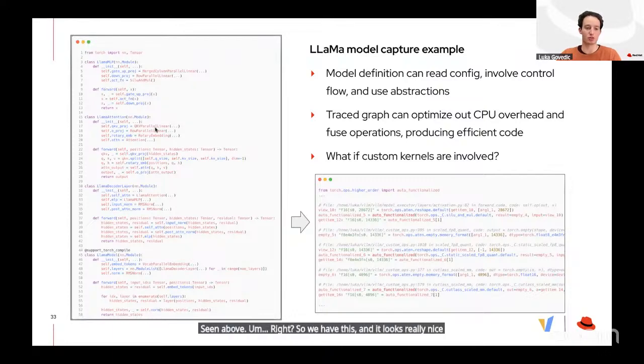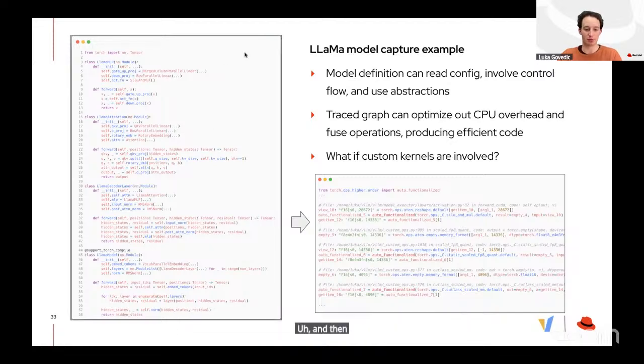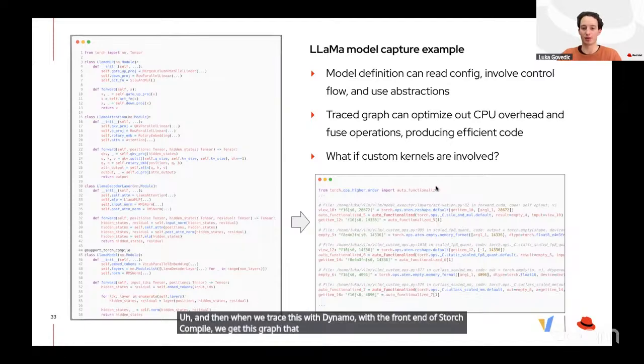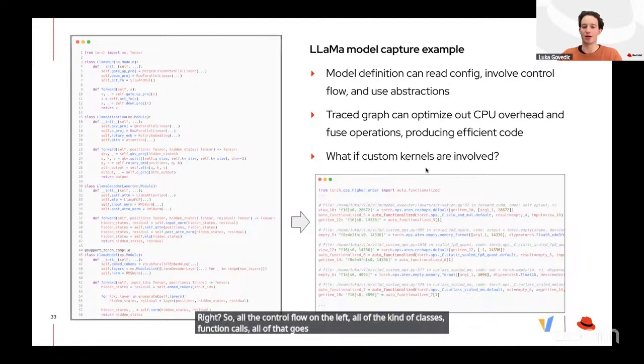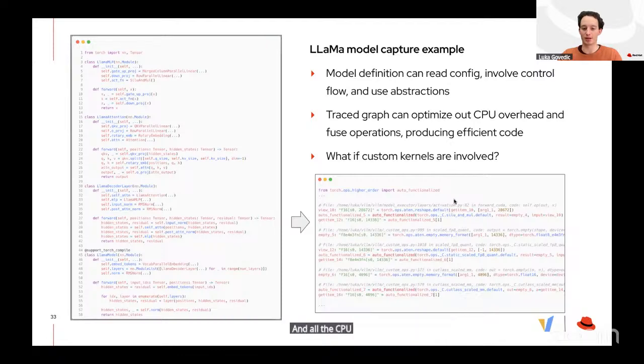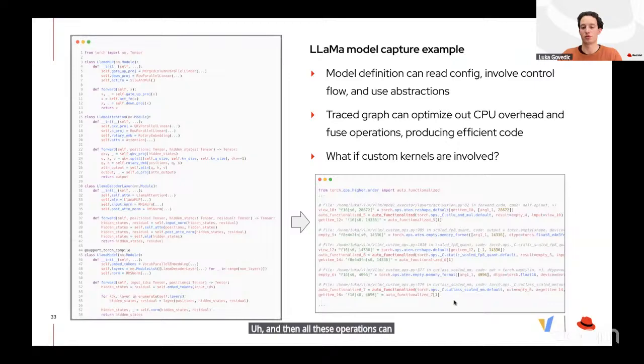It has all the abstractions so that we don't have to repeat ourselves. So everything makes sense. And then when we trace this with Dynamo, the front end of Torch Compile, we get this graph that we see on the right. All the control flow on the left, all of the classes and function calls, all of that goes away, and all the CPU overhead goes away. So we have a linear, efficient graph on the right. And then all these operations can also get fused. So in the end, we get efficient code.